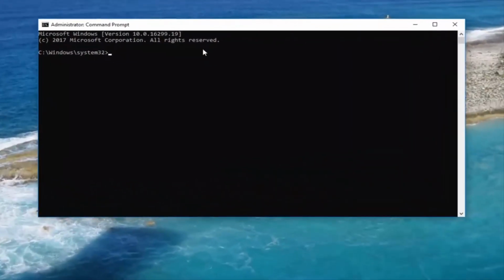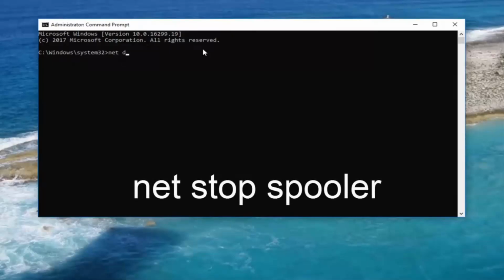Now in the elevated command line window, you want to type in NET, so net space stop, another space spooler. Note that spooler has two O's here. Then you want to hit enter.